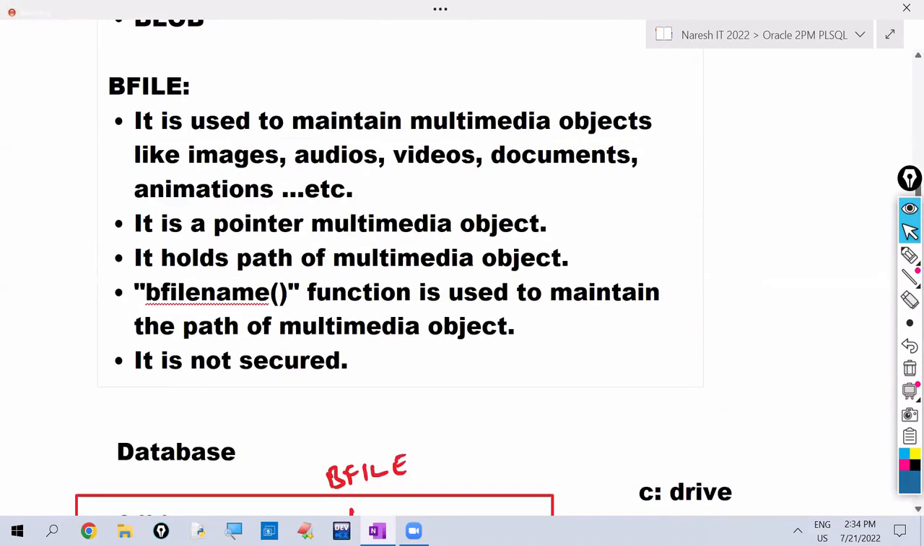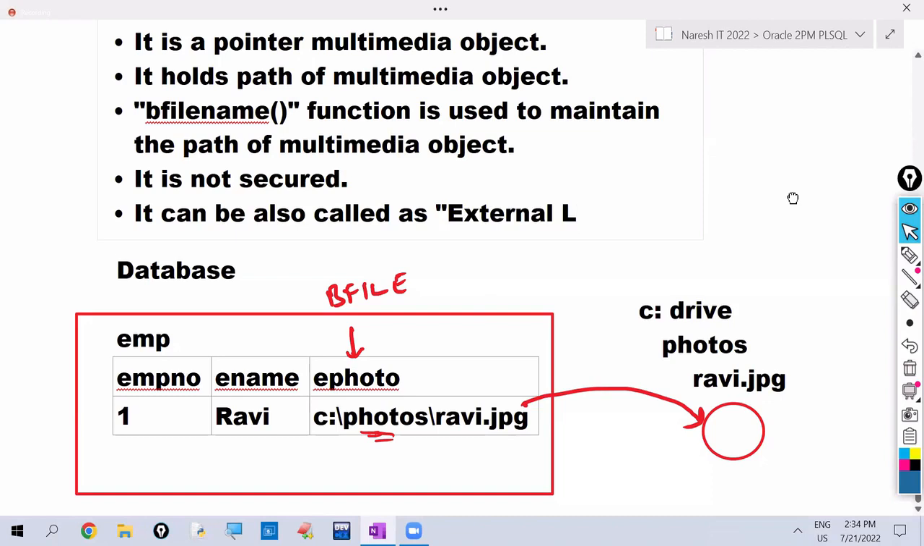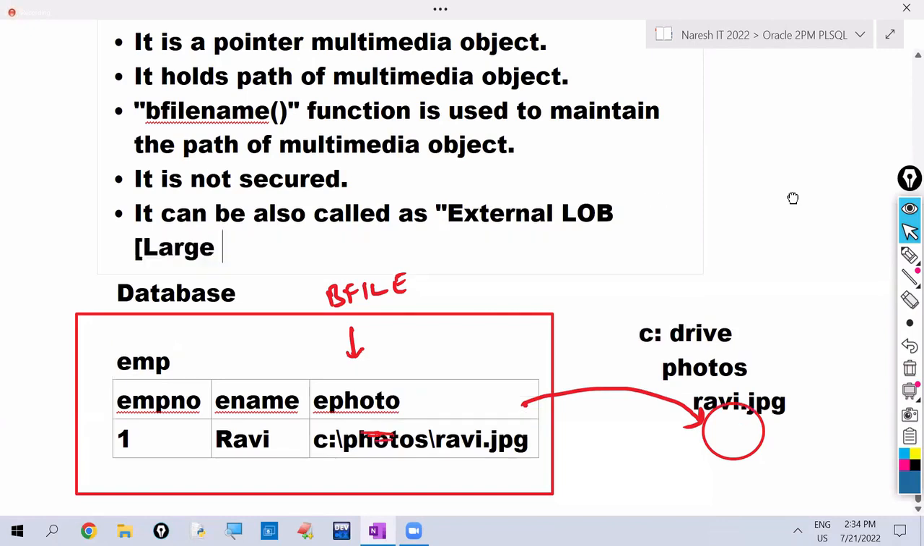And you can call this BFILE an external large object. It can also be called an external large object, because LOB means large object, and this is stored outside the database, so it is an external large object.